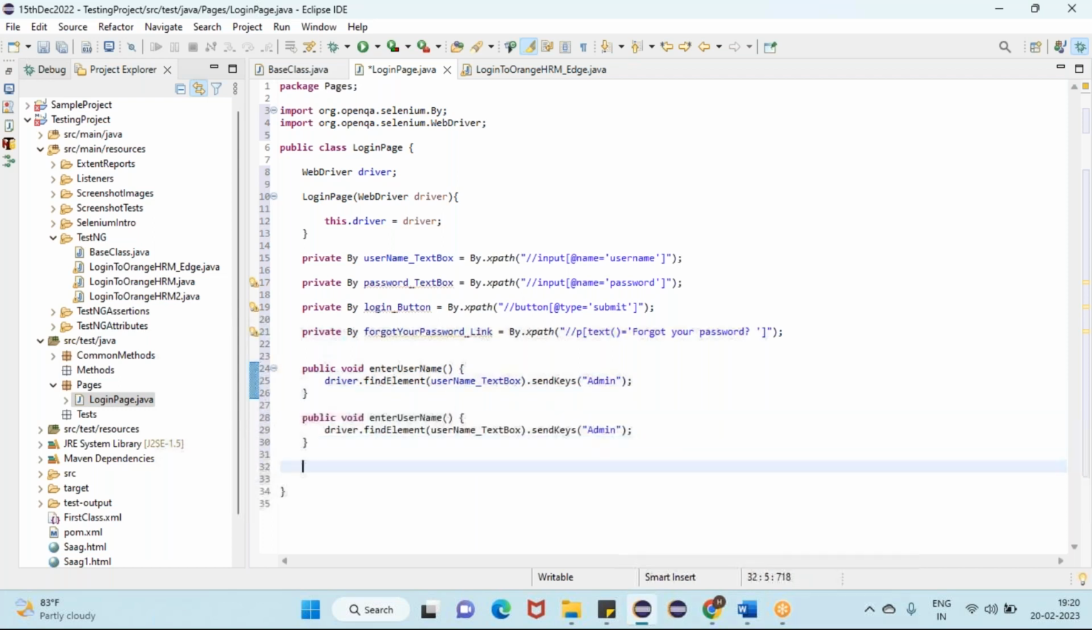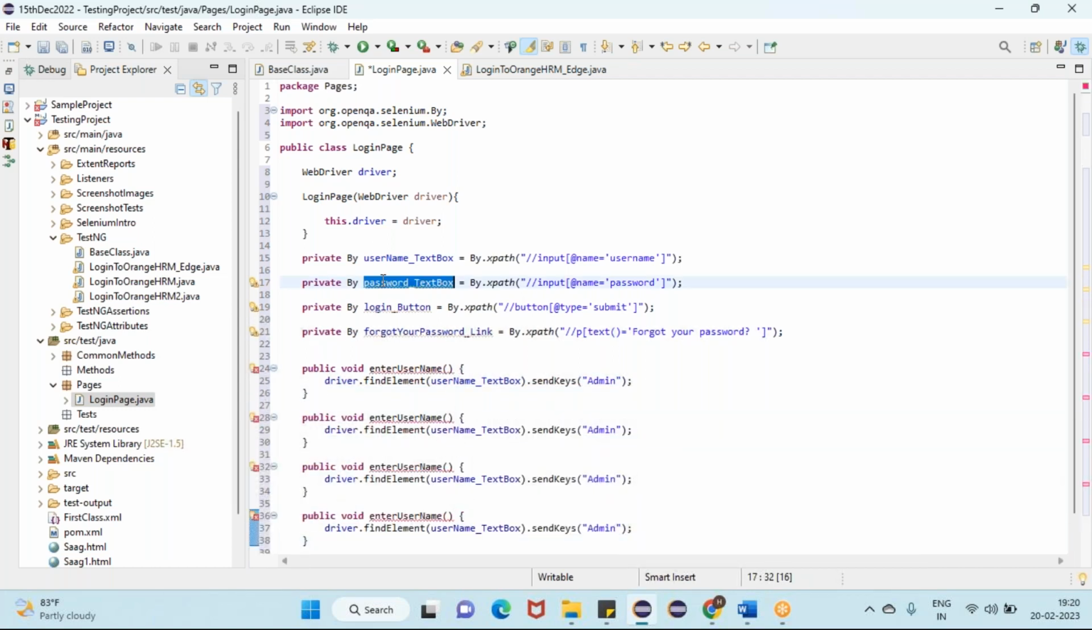Same like this, we need to create three more methods. For each and every variable we should create methods, guys. Enter password, later on a click login. So I'm copying this one, so click.